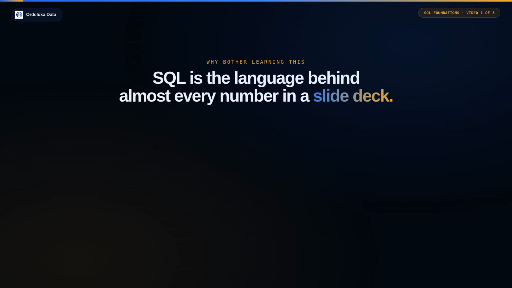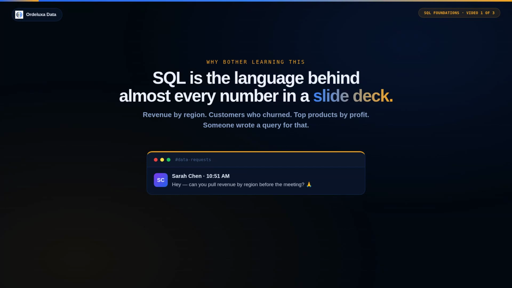Why SQL matters. SQL is the language behind almost every business number you have ever seen in a slide deck. Revenue by region, customers who churned, the top 10 products by profit. Someone wrote a query for that.